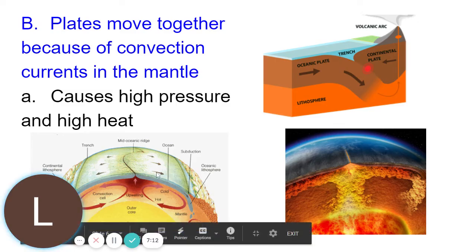This is just a really cool picture, but this picture down here shows the convection currents. So we have it getting hotter as it gets closer to the core of the earth. We know hot rises, and then as it gets closer to the outside of the earth, like the lithosphere, it cools back down and goes back to the core, and so forth. So it creates this circular convection current. And so when that happens, that's where we get this high heat.